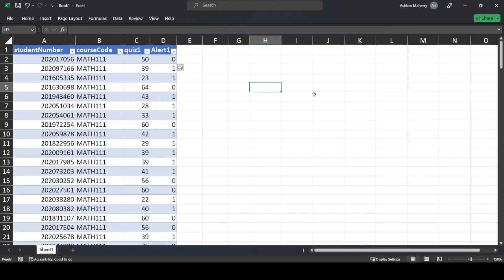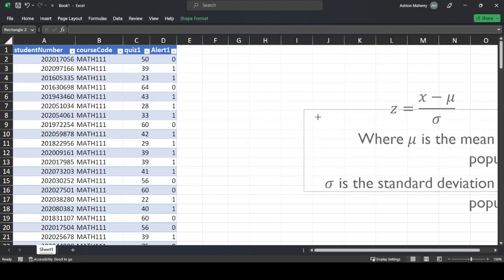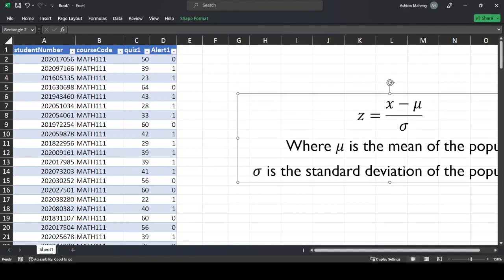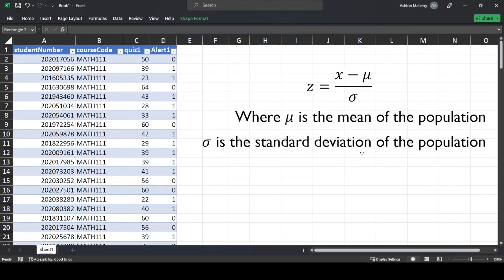The next one is we're going to calculate the z-scores. And calculating the z-scores is a little bit more difficult. So the z-score is equal to your value minus the mean of the population, divided by the standard deviation of the population. So let's go and calculate it.